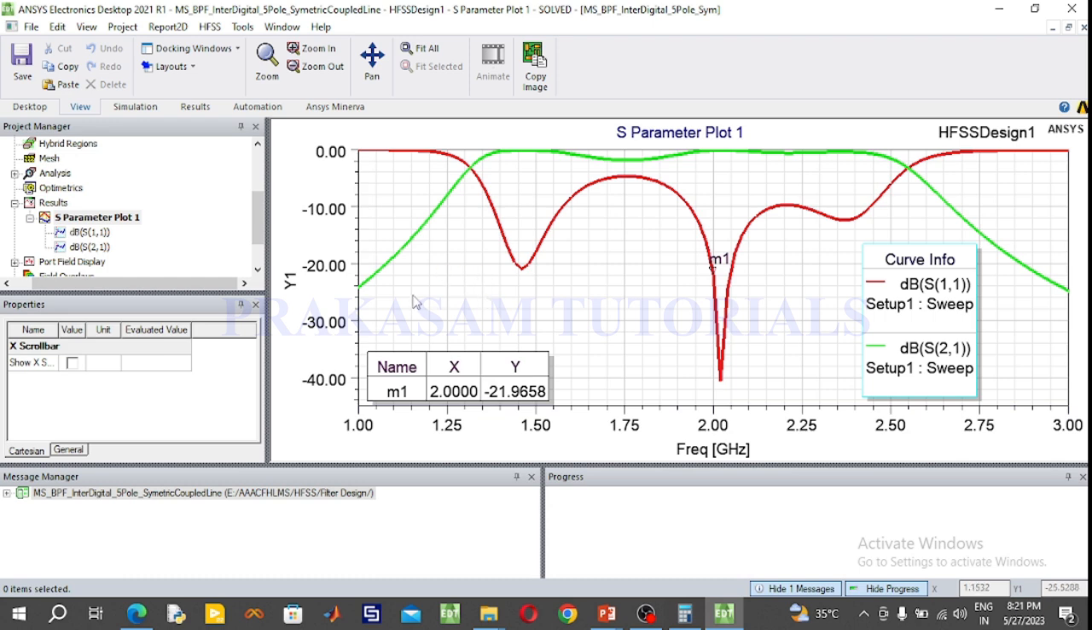So this is the band pass response of the symmetric coupled interdigital band pass filter. This red color curve is the S parameter or return loss curve, and the green color curve is the insertion loss or transmission, the band pass filter response curve.